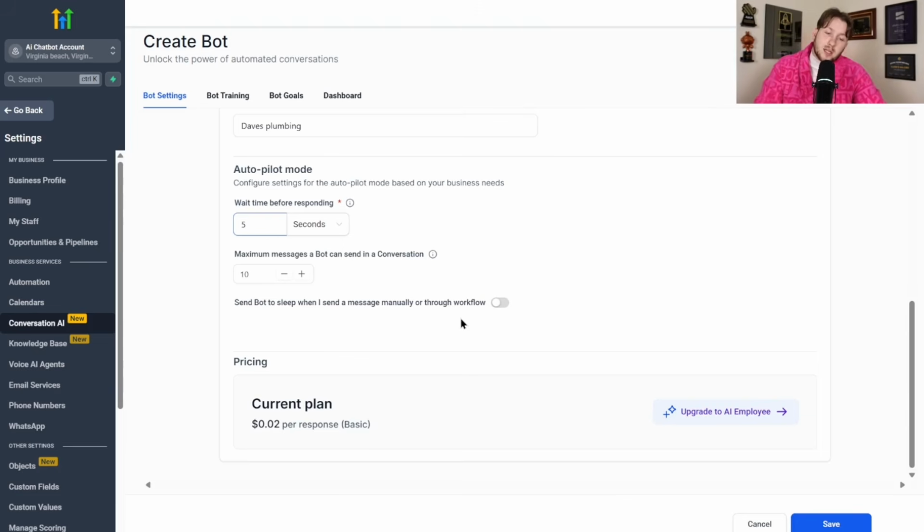Send a bot to sleep when someone sends a message manually. This is if a human sends a message, it will automatically shut it down. We'll get into that a little more later with the actions, but you can leave that off.